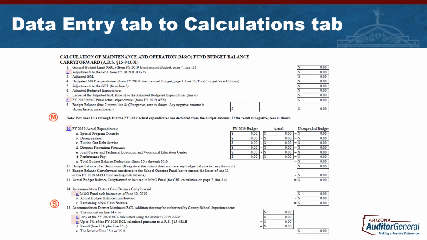So when we look at the Calculations tab, we can see the calculations related to the budget balance carry forward for normal school districts or accommodation school districts. You'll also see here that several lines have pink highlighting on their line numbers, and those identify clickable links that can take you back to the relevant part of the Data Entry tab where you would enter this information.